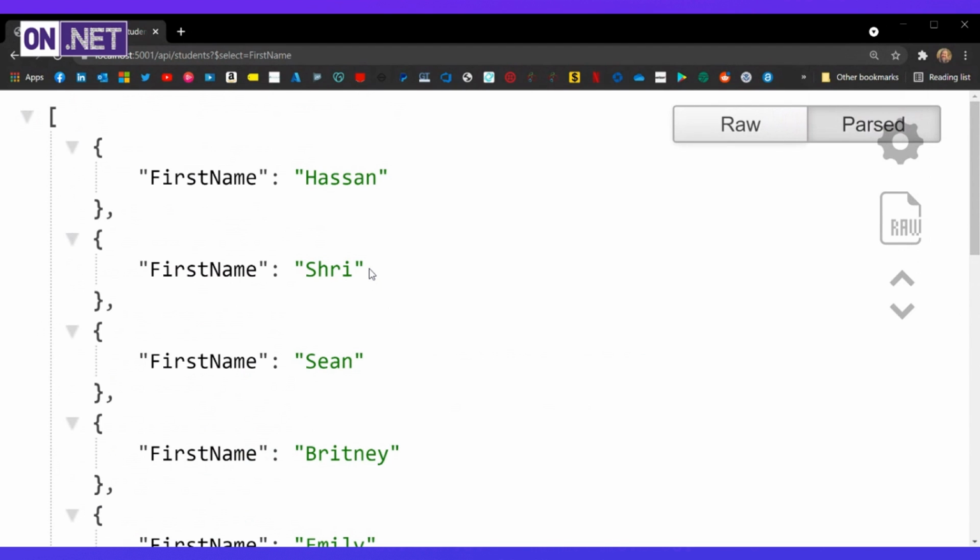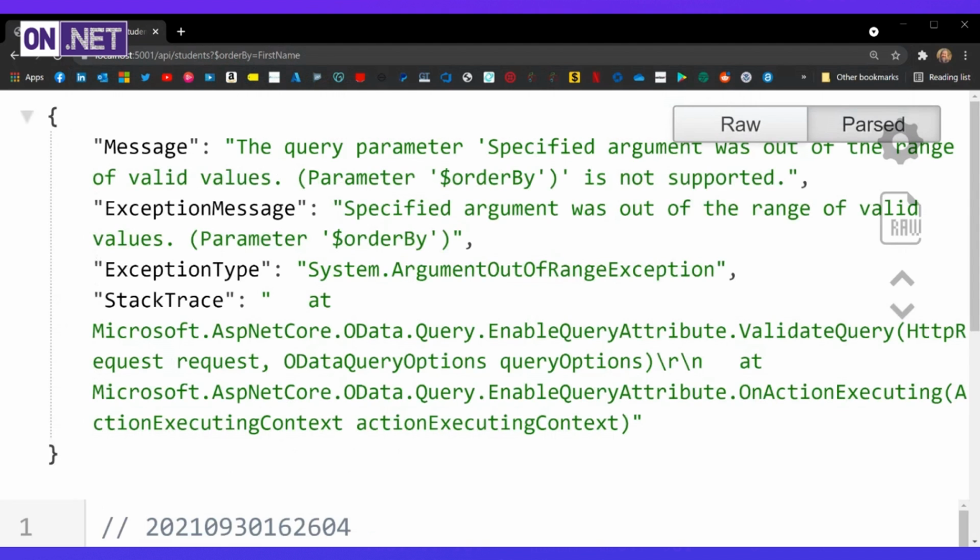So for the people that never saw this, this is the magic that OData does. You can order by names. You can select names. If I go and say order by first name, like this... I don't know if I enabled order by, honestly. Just give me one second here. If I go back into my startup CS and see if I enabled order by, just a moment.